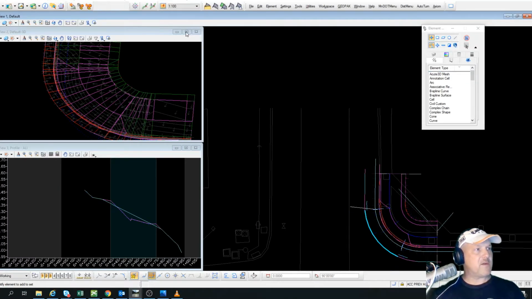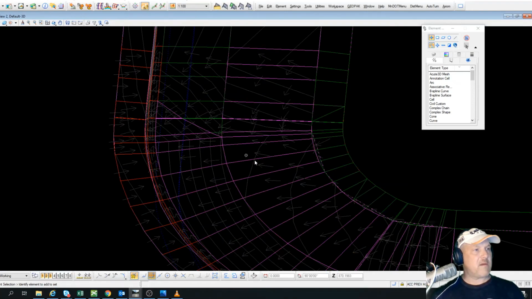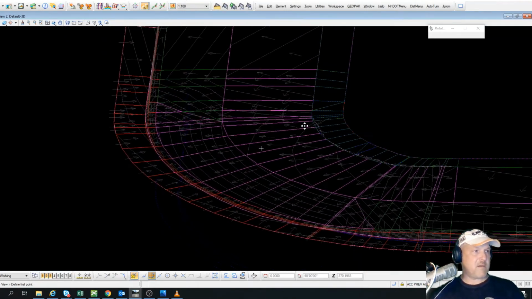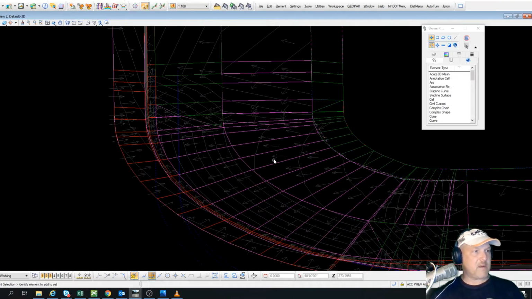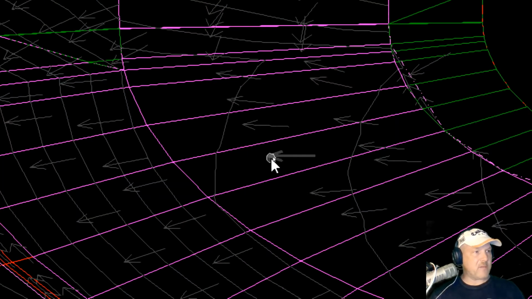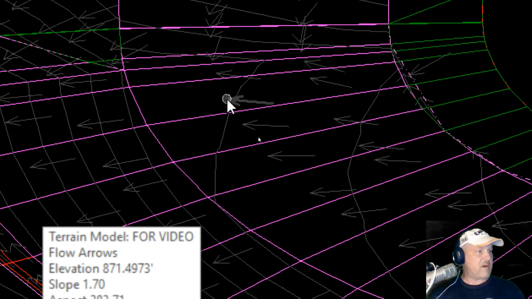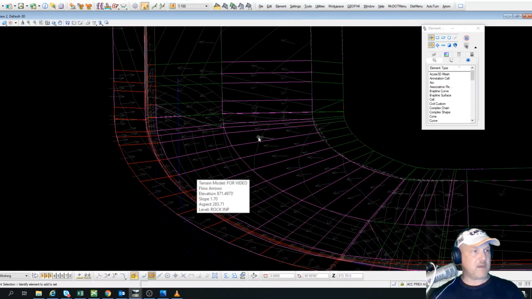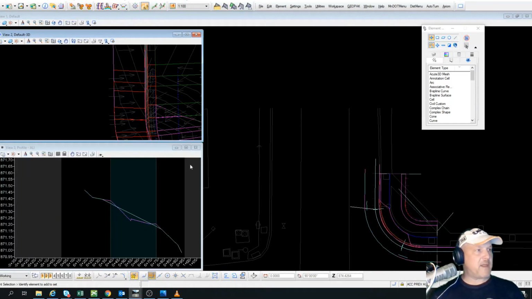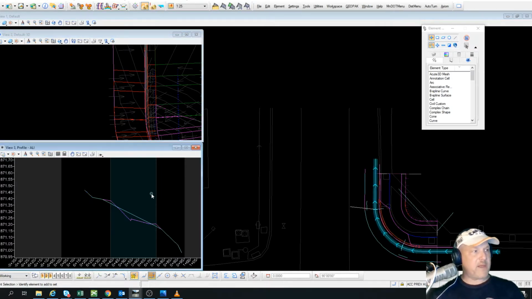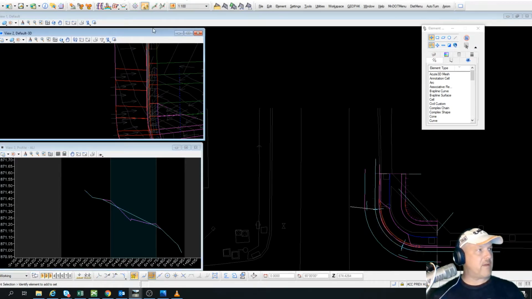Now we can see in our 3D that's adjusted. That looks pretty nice. And looking at our landing right there, our slope is at 1.7. That's good. Okay, so let's minimize that. And we already have the edge of pavement profile in this view. No, I think I'll leave that there.